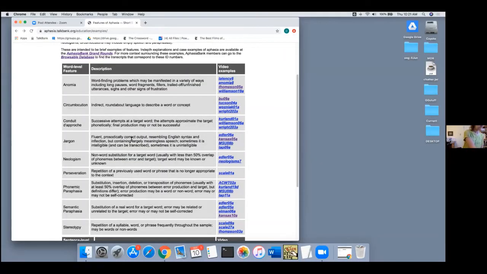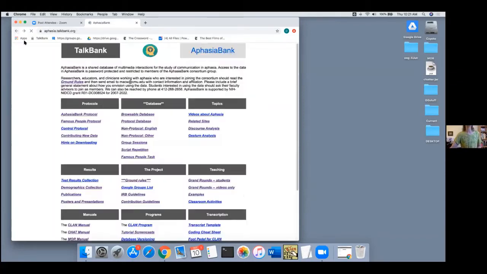All right. Membership information, grand rounds, examples, databases. Okay. This area here really talks about the whole collection that AphasiaBank has. So let me skip the browsable database. I'll go to that in a minute.